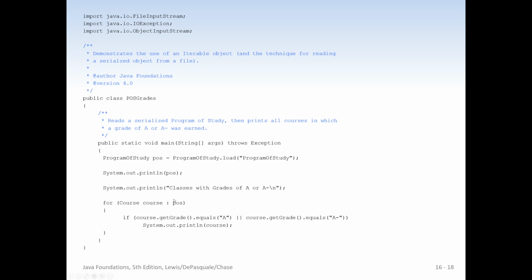So here we're going to loop over our POS, our program of study. We've loaded it from the disk using the deserialize method. And here we're going to loop. We have this iterator syntax that we've seen before. What this is going to do is, this is the collection that we're going to get the iterator from, and then this is the variable that's going to hold each element as we go through the list, right? So we're never going to see the other iterator with this syntax.